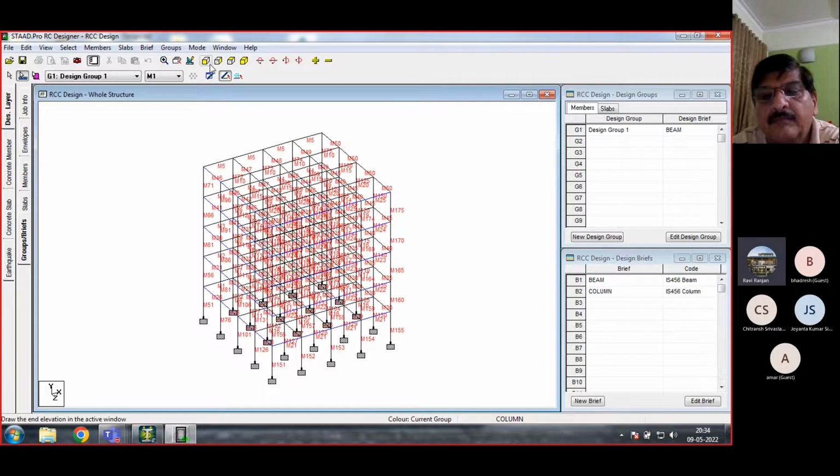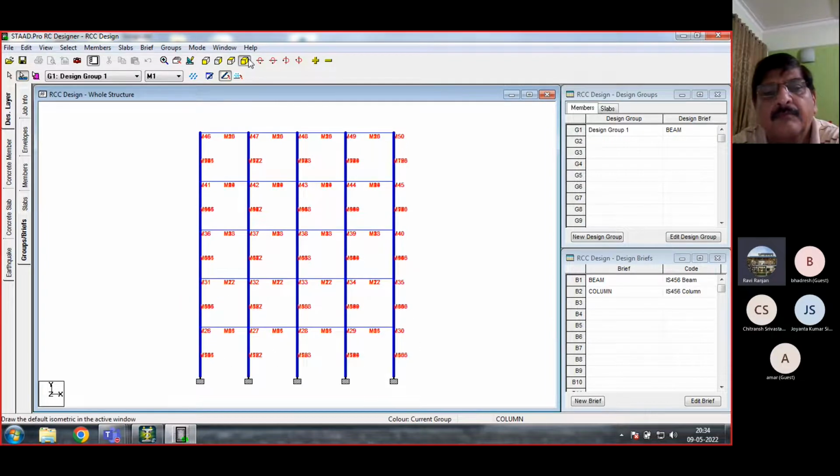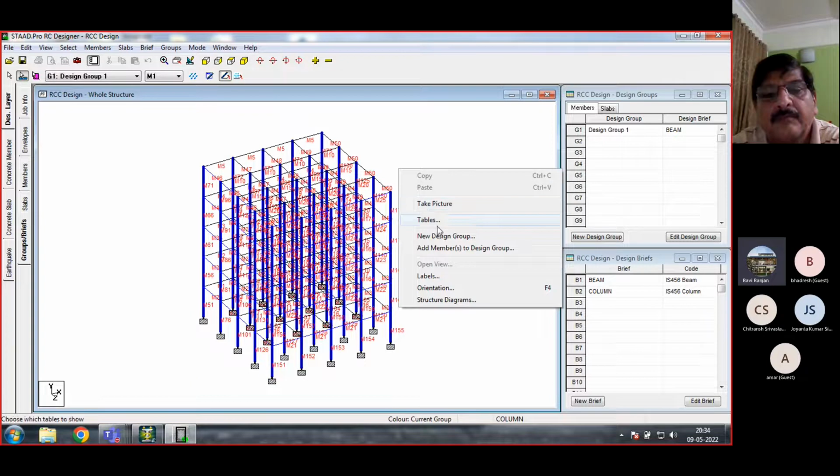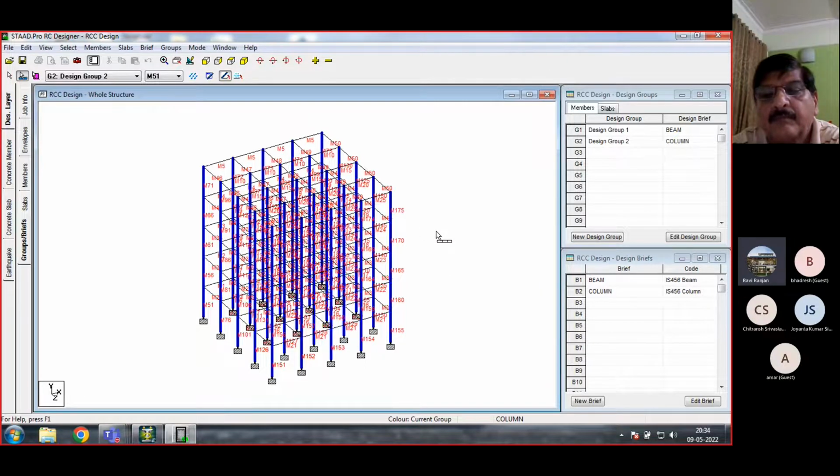Click outside, again front view, select all beams. Isometric view, right click, new design group. Next is column. Design group 2 is the column. Okay.